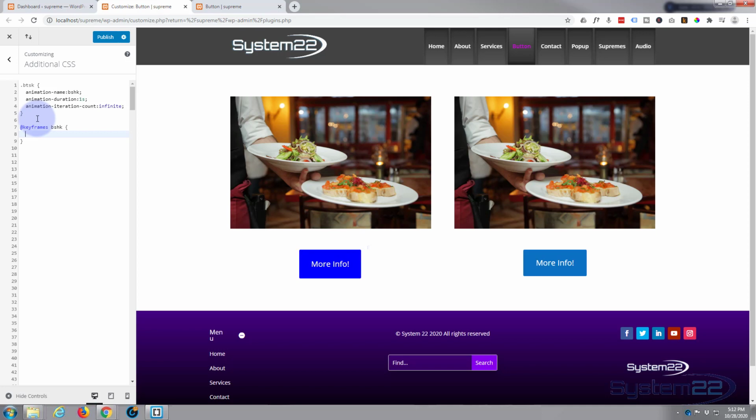So let's start off at 0%. When it first starts, I'm going to have the margin on the left at 0, so it's going to stay exactly where it is. So at 0% we'd open and close some more curly brackets, and inside there I can say margin-left, we're going to say 0 pixels, because we want it to stay exactly where it is. Great.